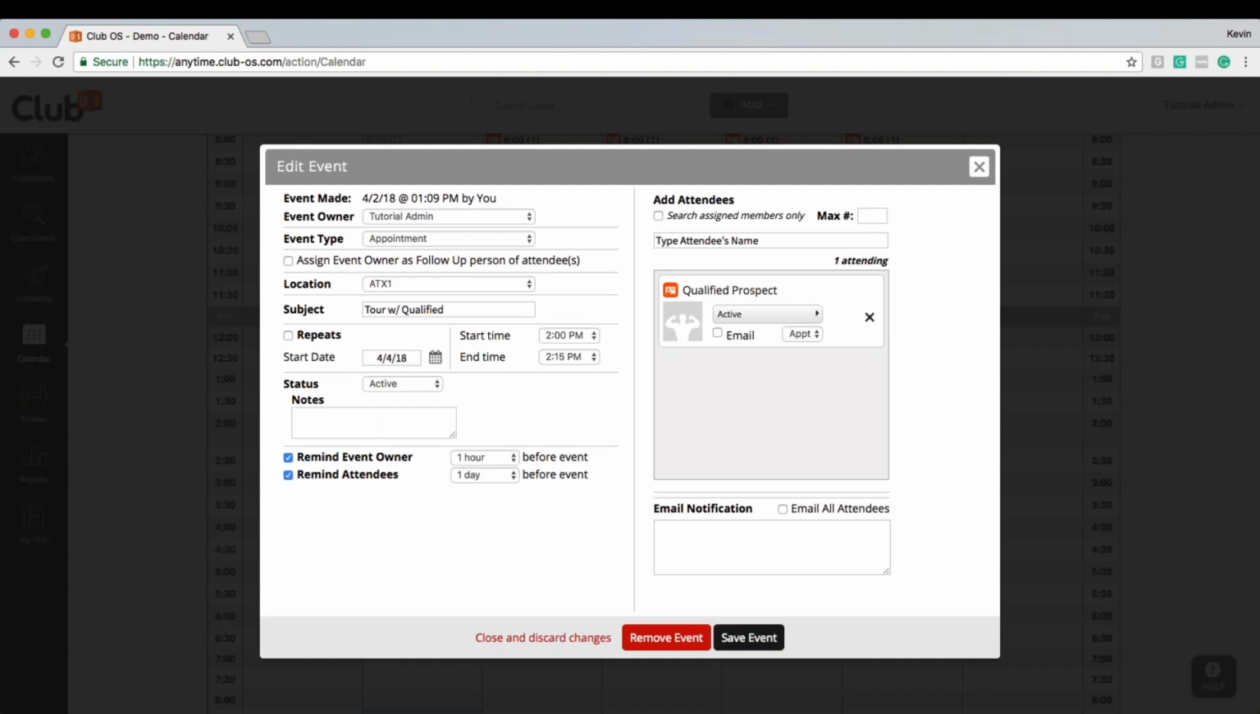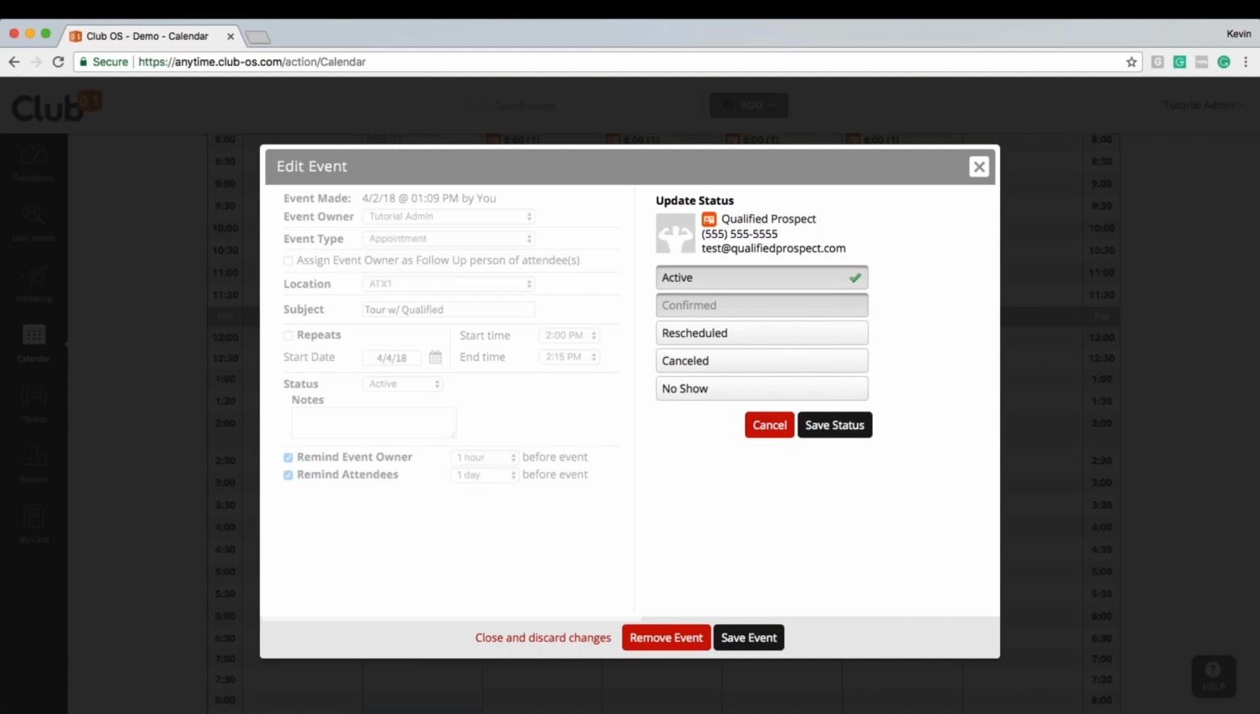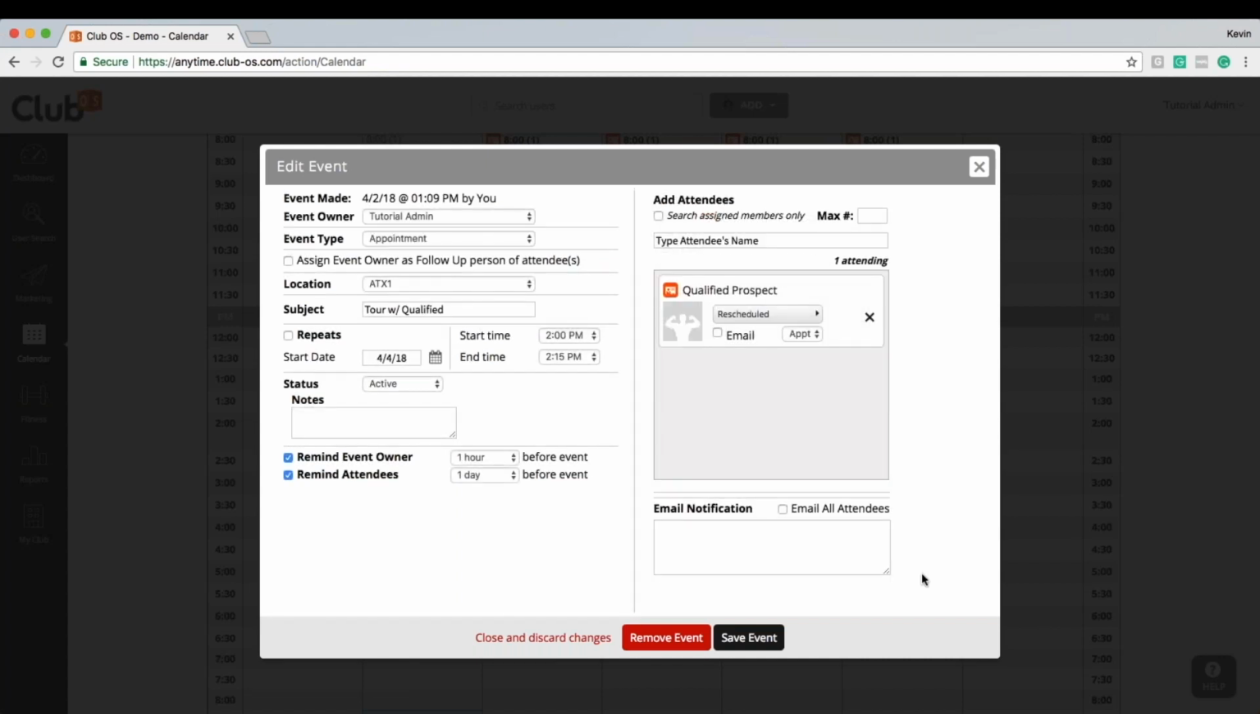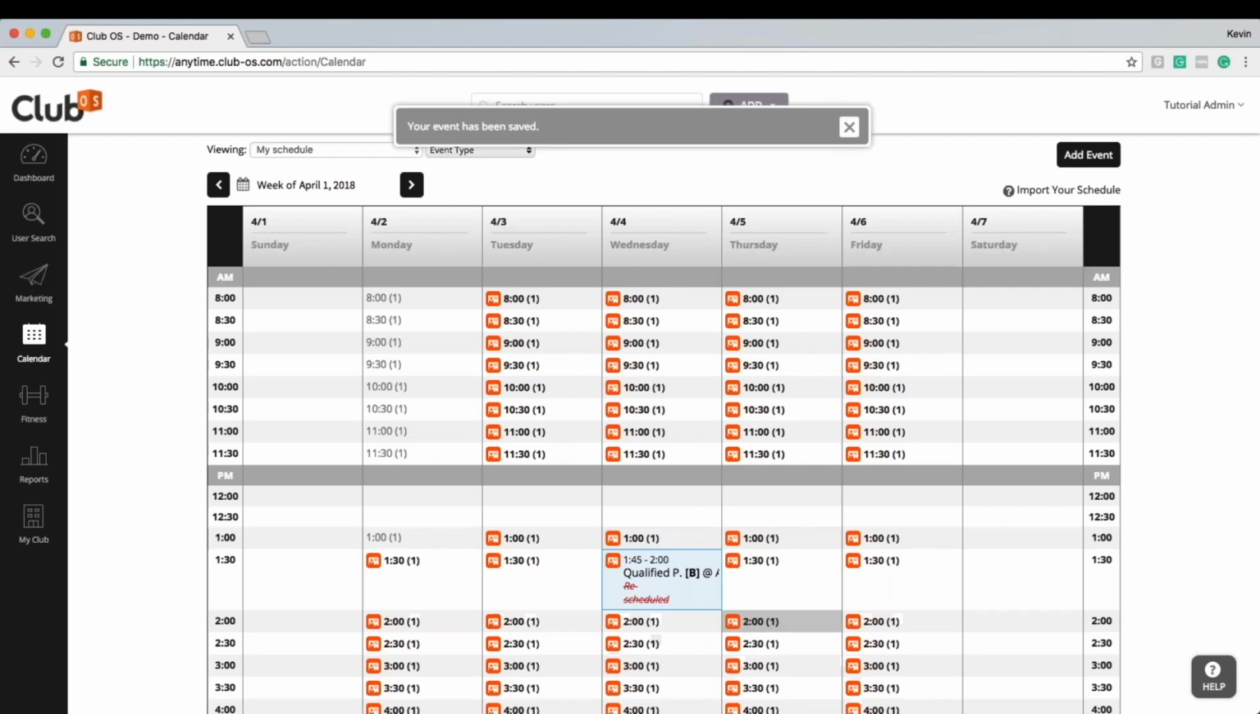On the prospect tile, the event status drop-down menu will be listed as active. This is the default status for all events when they are built. To update, click the status drop-down menu, then select the desired status from the list. Retain the change by clicking Save Status. Finally, Save Event.